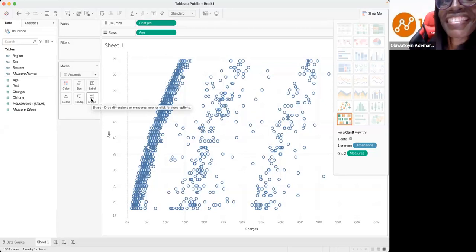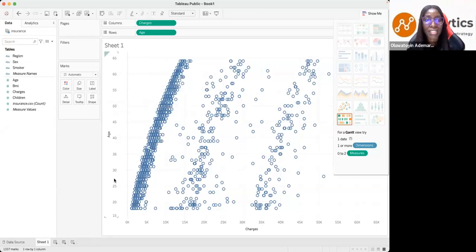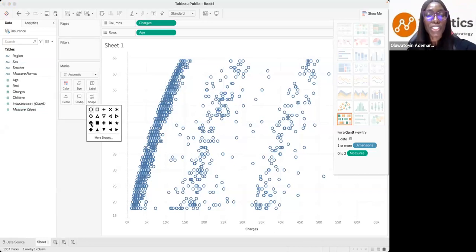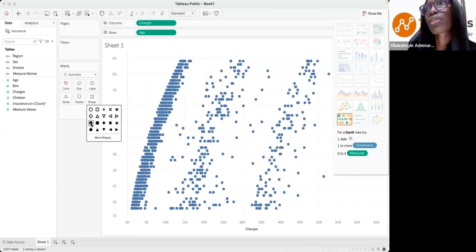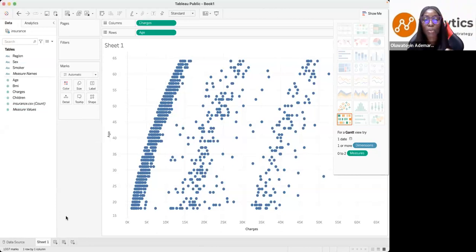Sorry, give me a minute. All right, so what you do is you click on shape in the marks card. So this is the marks card. You click on shape and then you change it to a dot here. So we want to use dots. I'm making use of a dot, and that is the dot that I will be using. You can see that I do not have circles again. Right now, I have the dots here.